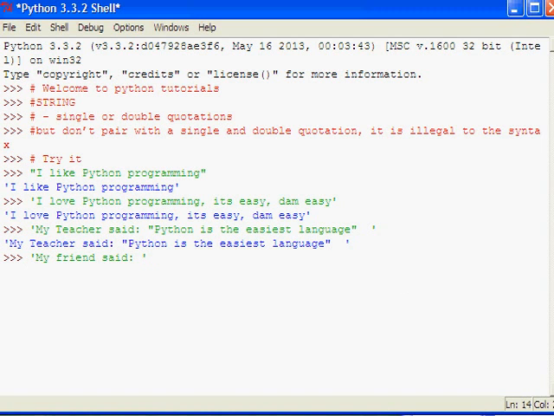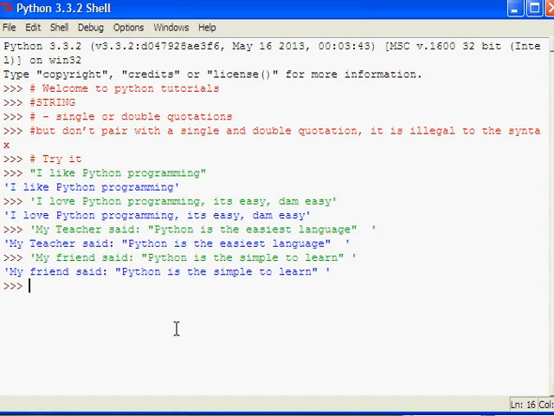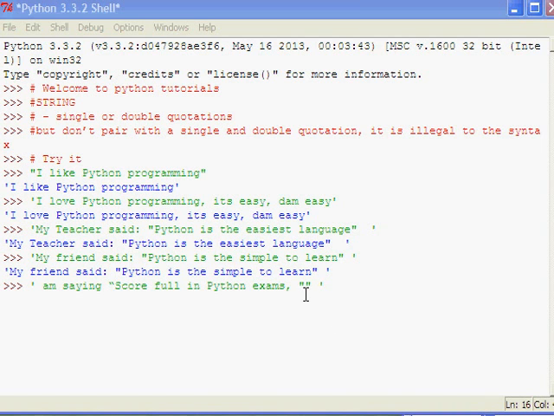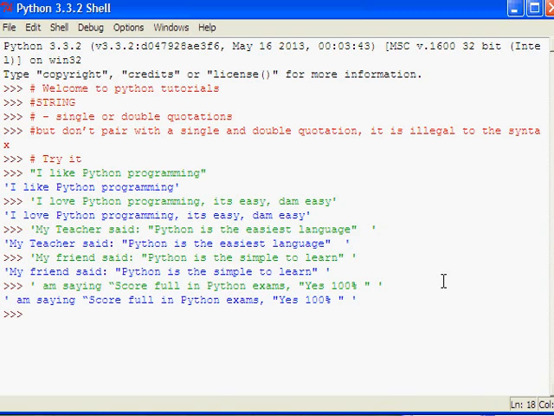And my friend said Python is simple to learn. So now we know that Python is very simple to learn. So we have only one option left with Python. And if you are going for some exams for Python, our option is only to score 100%, nothing other than that.